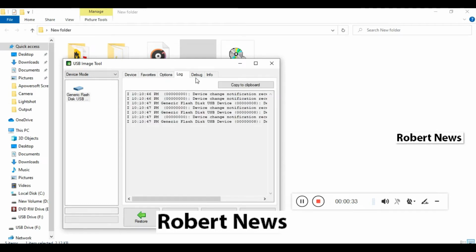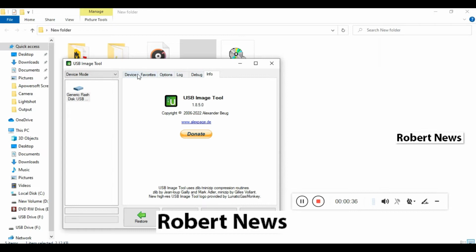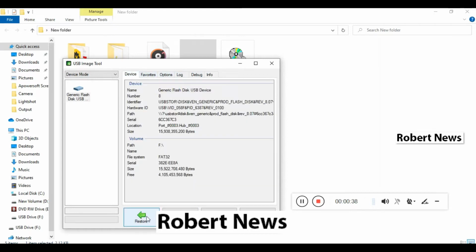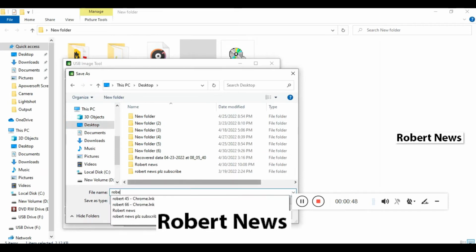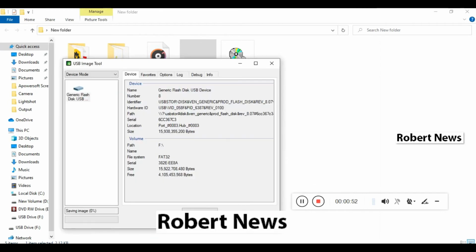In USB Image Tool, you can see device mode or volume mode. Once you connect a flash drive or USB drive to your laptop or computer, it will detect the name and brand, number, and identify the hardware ID and path, source, location, and the volume, drive, file system, size, and free space. Everything it will show.